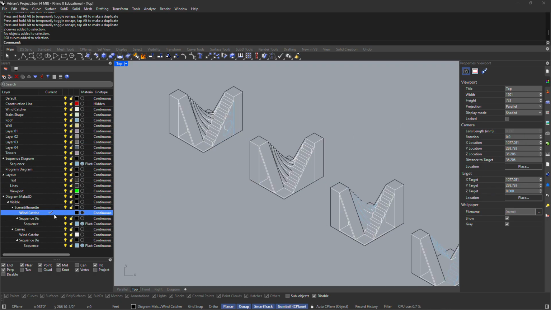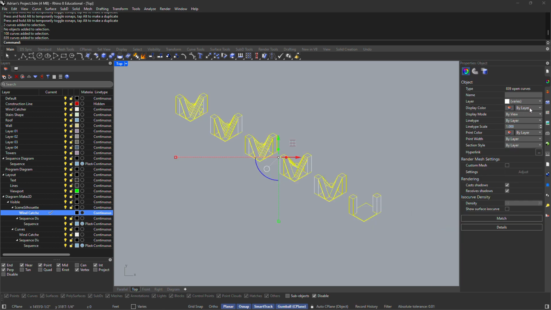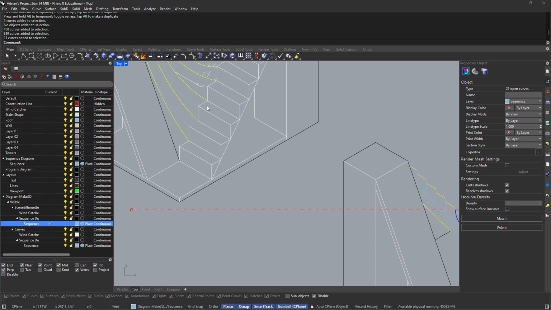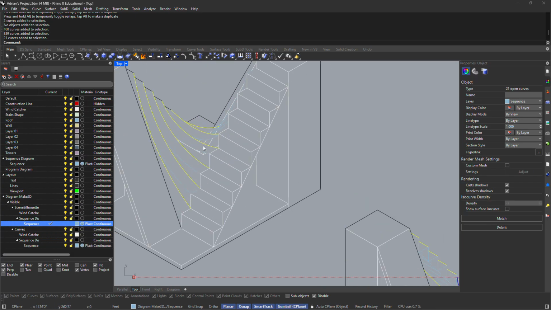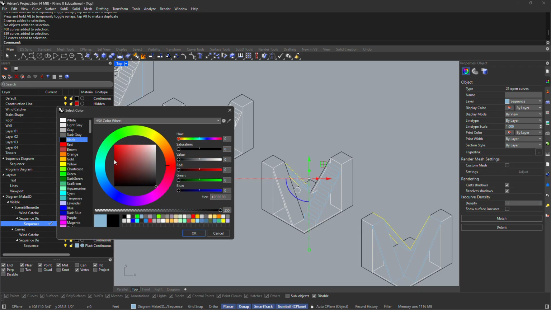Cool. And if the colors are not changing, you can always change the color to their layers' display color: display mode view, display type by layers, right here. They're all right here. Okay, cool. Now we have our sequence. So these would also be in black as well. So we can set to black. It's the color right here, black.